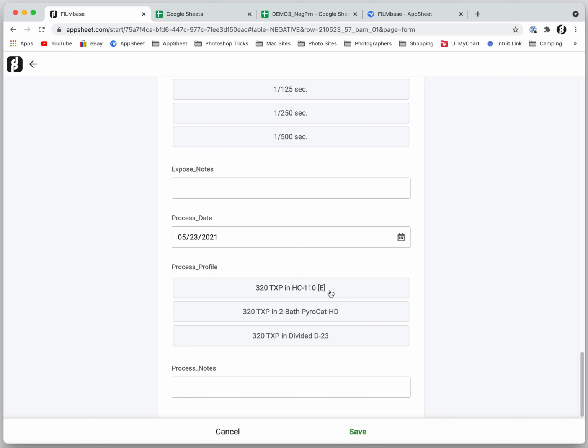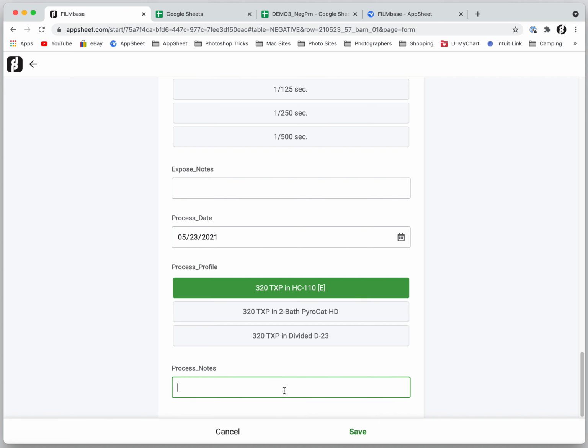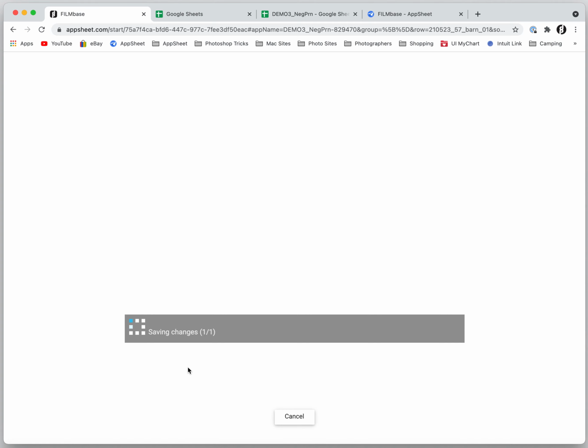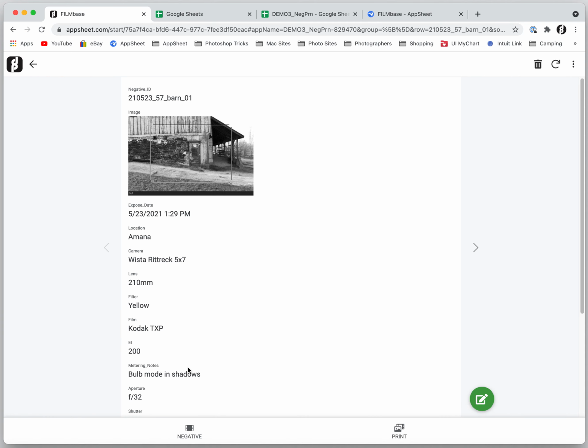I use Massive Dev, and so all of my film processing profiles are stored there. So this process profile simply allows me to indicate which profile I used, which developer I used, and in this case I used HC110. Process notes is another long-form text field where I can capture any sort of additional data I want about the processing. And save, and now we're again updating that record over on our Google Sheets.